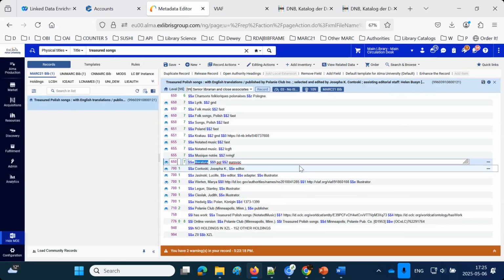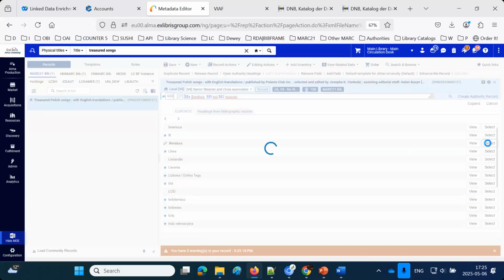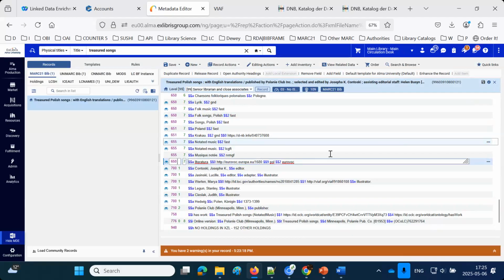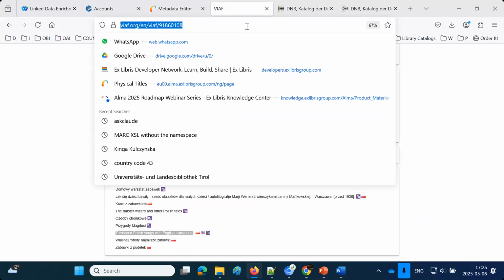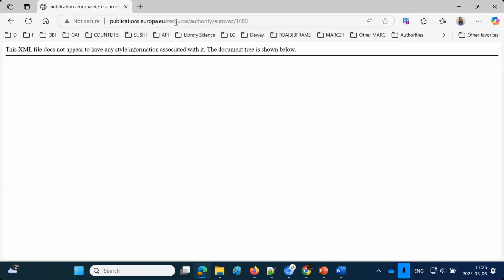So this one has a second indicator 7, meaning the vocabulary is defined in subfield 2, and in subfield 2 we have Eurovoc. So let's just do the F3 here, open authority headings. I'm just going to choose the literatura, and it adds here the link in the subfield 0. And if I take that with me, stick that in a browser. Now this is an XML, so it's going to look a little different. In fact, I'm going to stick that into my Edge just because the XML appears a little nicer here.